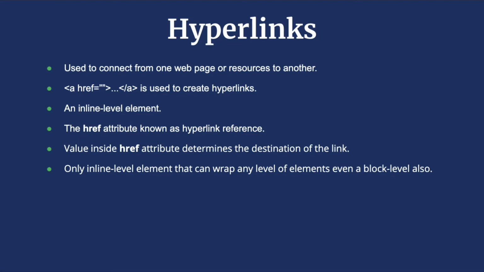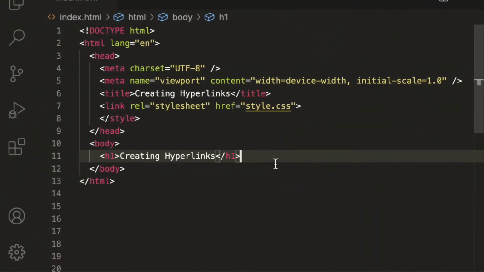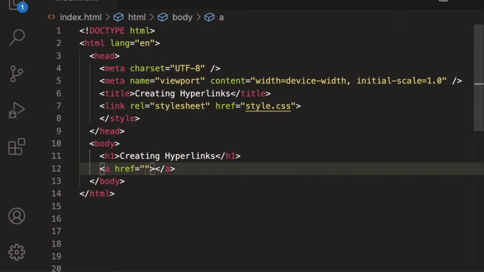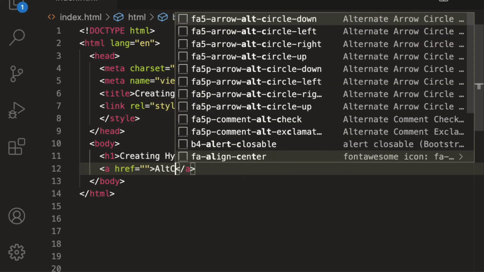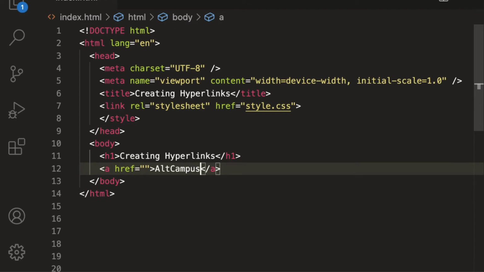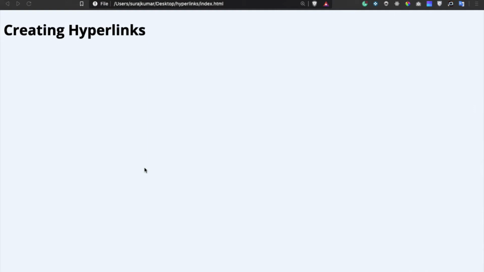Alright, let's have one link on our page. And to create a link, we use the anchor tag. Inside the href attribute value we will put the destination link, say https altcampus.io. Now save the document and check out the result here.